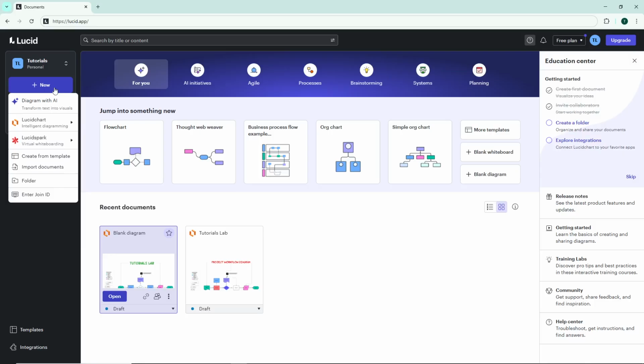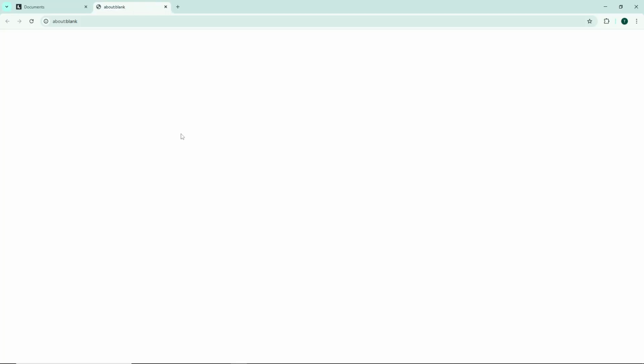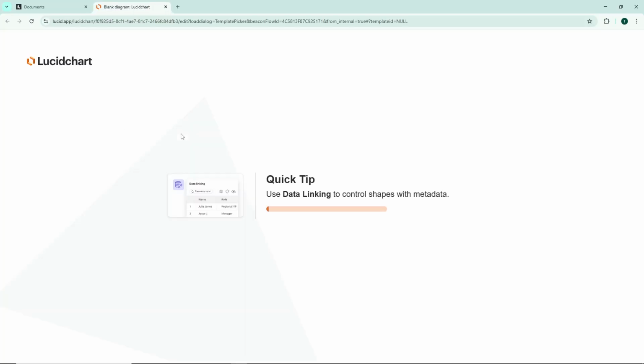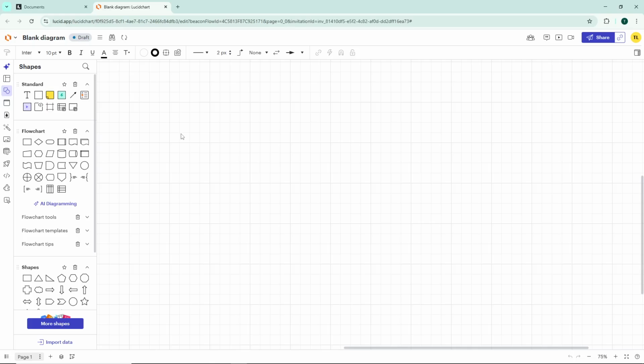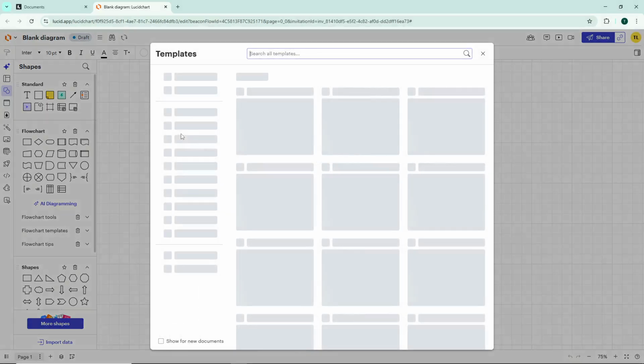After clicking Plus New, you'll see several options appear. From these options, select Lucidchart, then click on Blank Document. This gives you a fresh canvas to work with, allowing you to build your diagram from scratch without any preset templates. Now, you'll need to wait for a few seconds while Lucidchart loads your blank document.